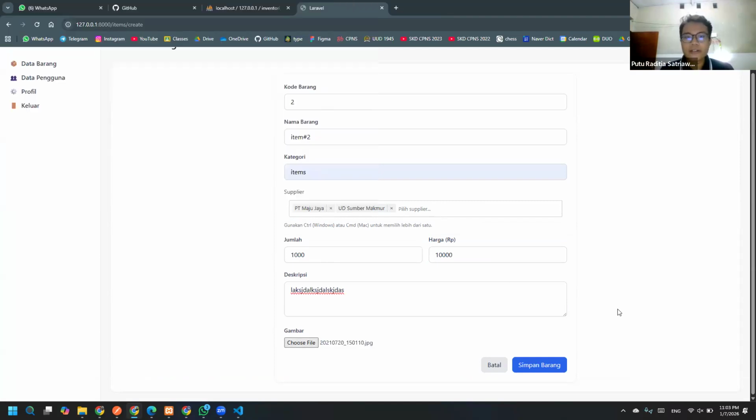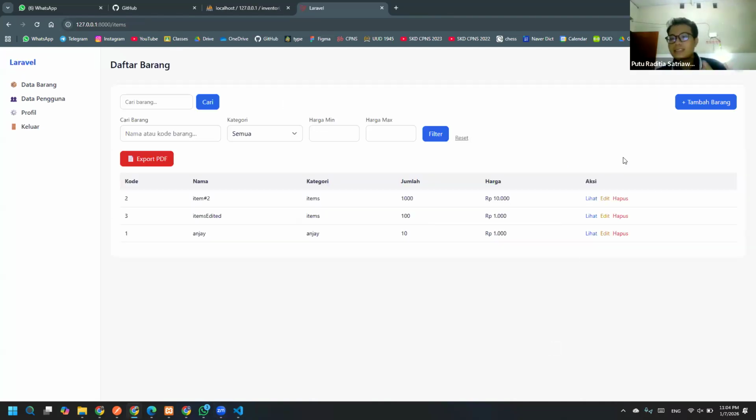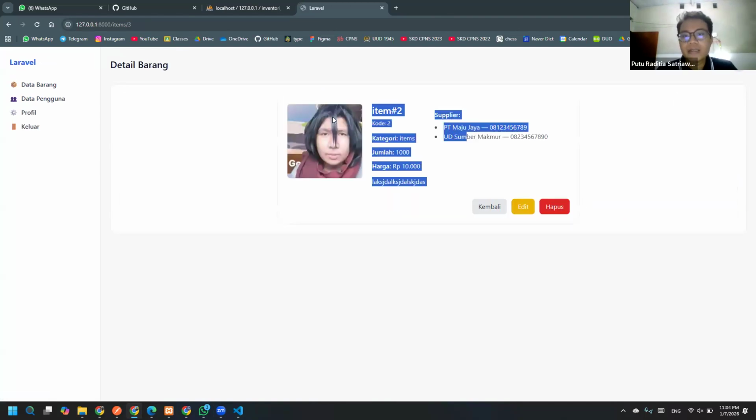And if you have filled in all of the required fields to create an item, you can simply save the item, and it will be displayed in your first table. This is the item that we created, item 2. Let's first look at the item. These are the item details, the supplier, the amount, etc.